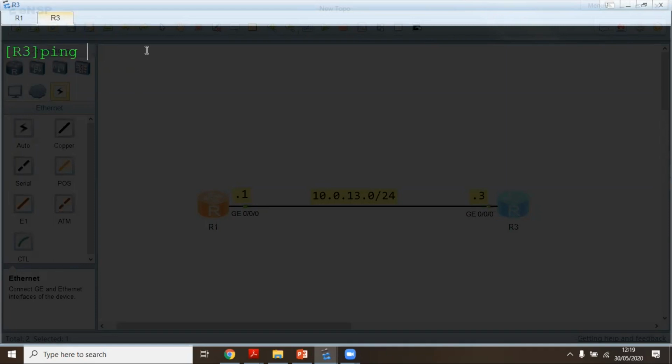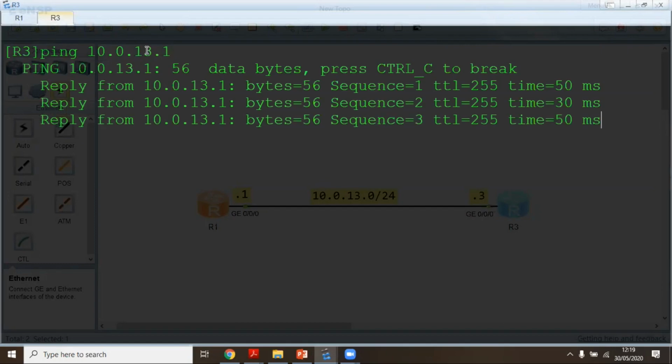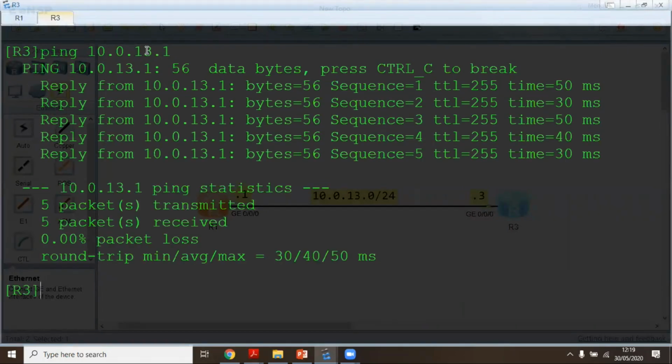So let's ping R1 from R3. So ping 10.1.13.1. We can see that we are getting replies from R1, and we're also getting the other statistics like the round trip times and the packet loss, percentage packet loss.